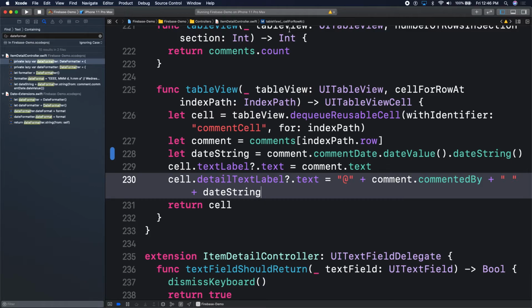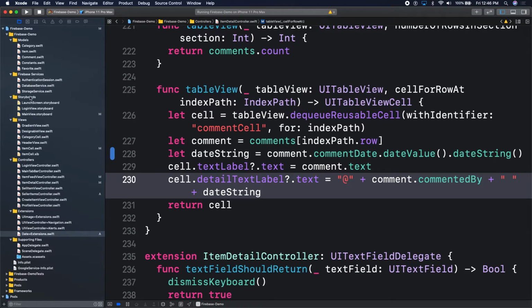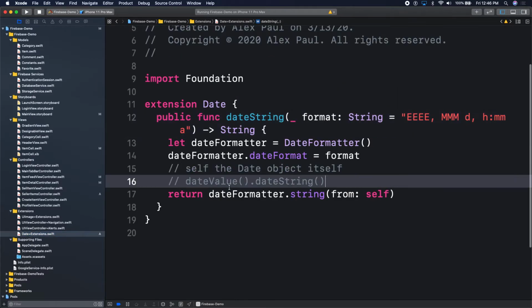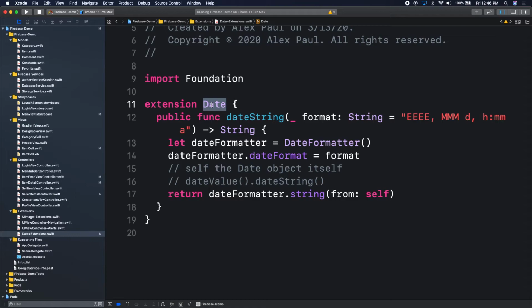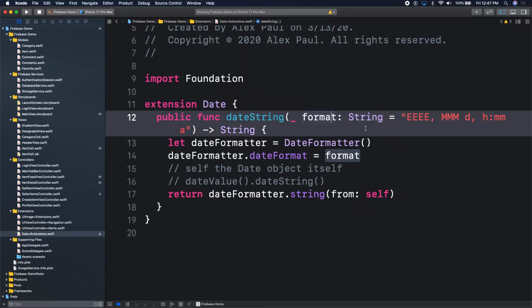Yes? On the extension, you said you have an error, what error do you have? Are you extending Date? Aaron, double check Chelsea's computer. Make sure you're extending Date, and make sure we return a String here. Cool? All right.